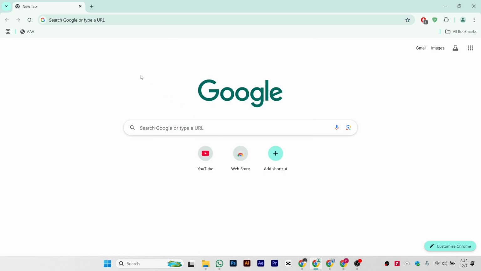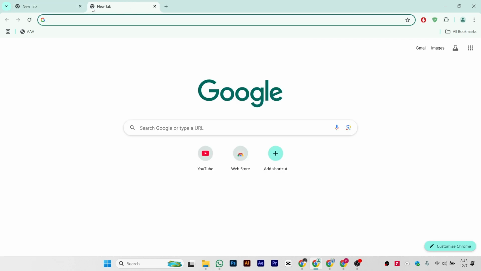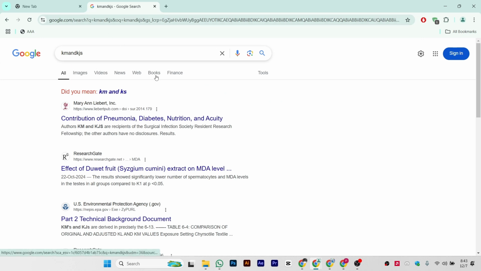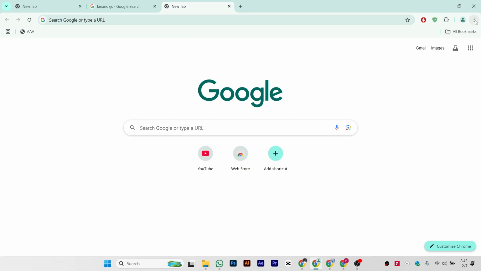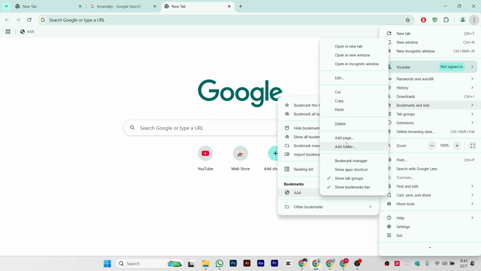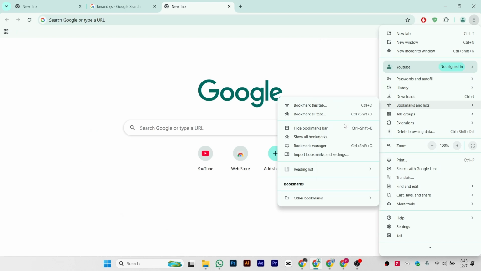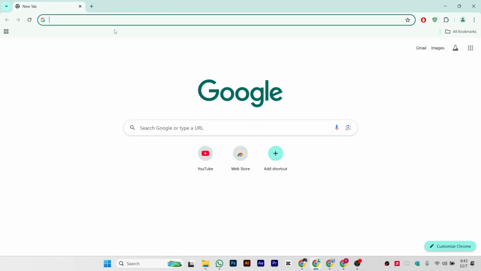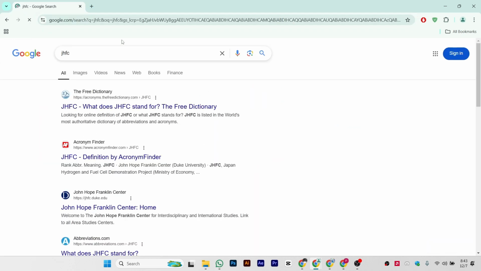When that is saved, open a new tab and search anything, like just random words. And when it is done, open the new tab, right click on bookmarks, bookmark and list, right click on it and simply delete that bookmark. After that, close all the previous tabs, open a new tab and search anything, and your GoGuardian will be blocked completely.